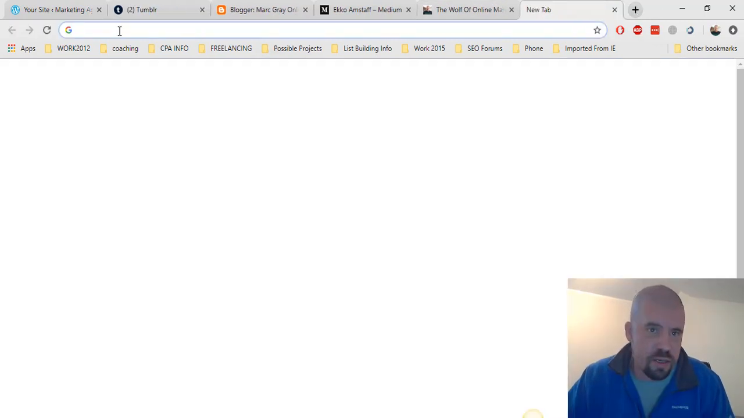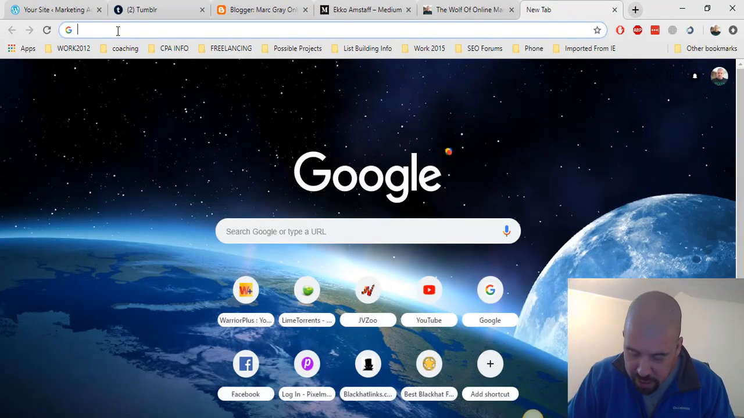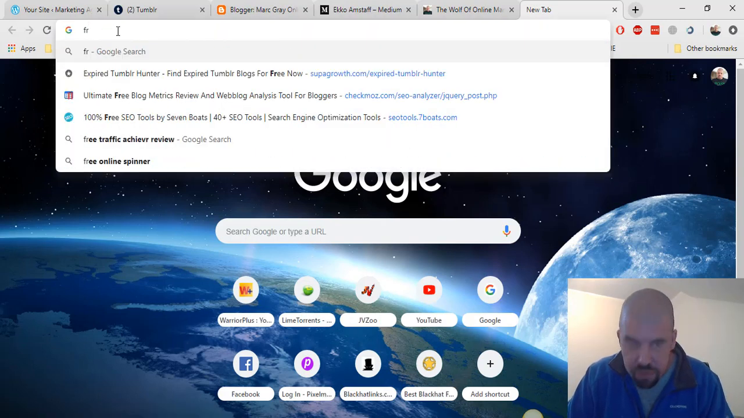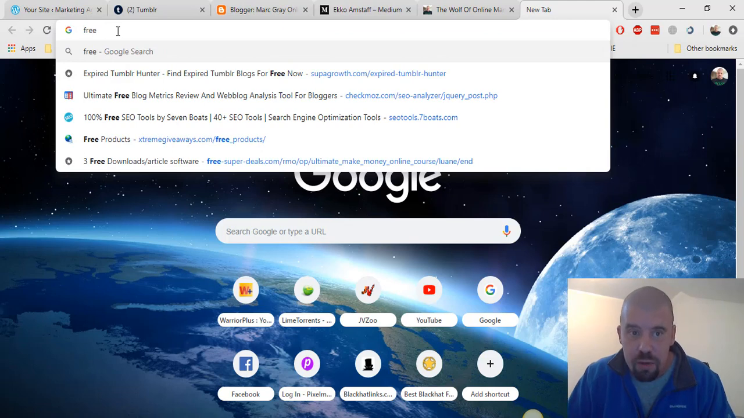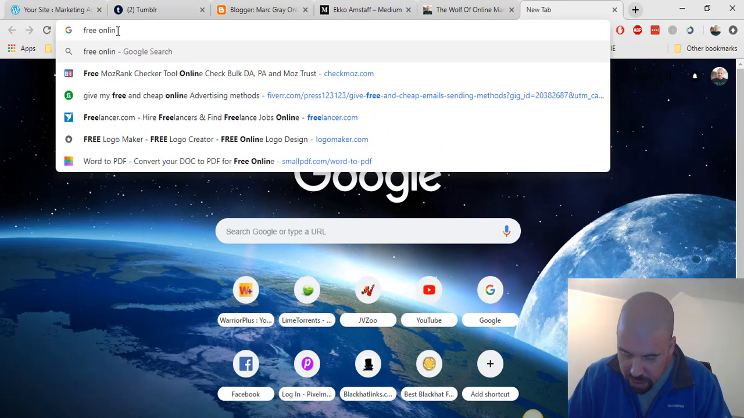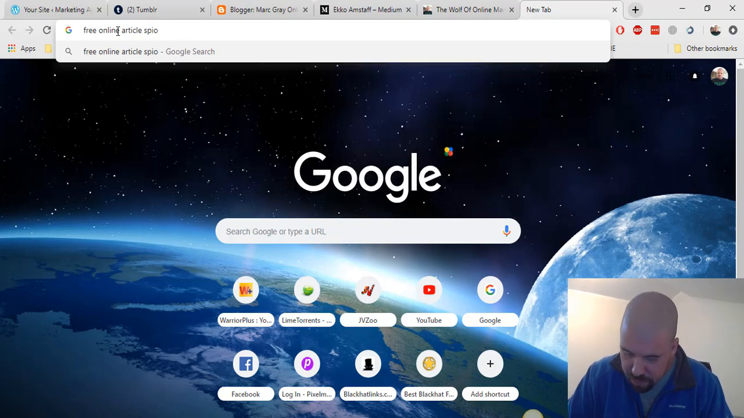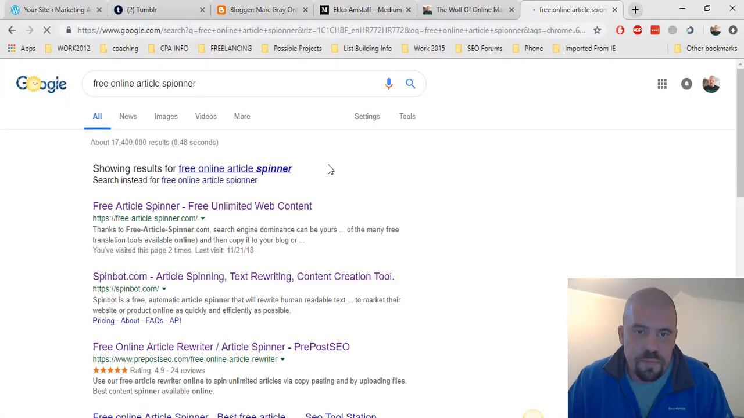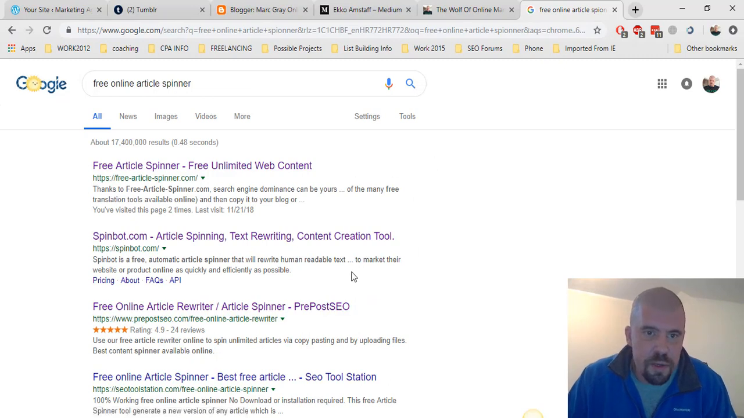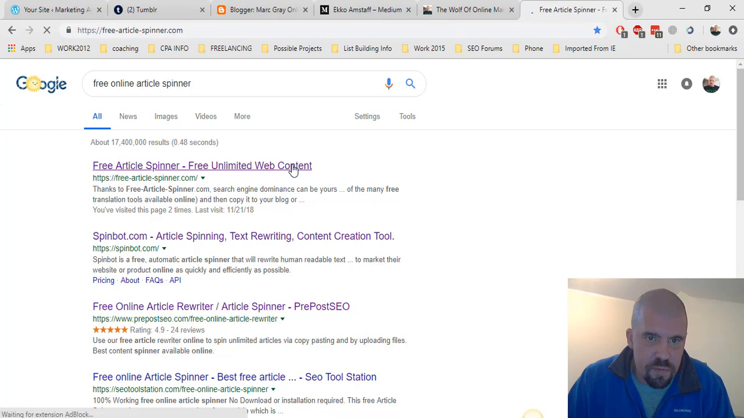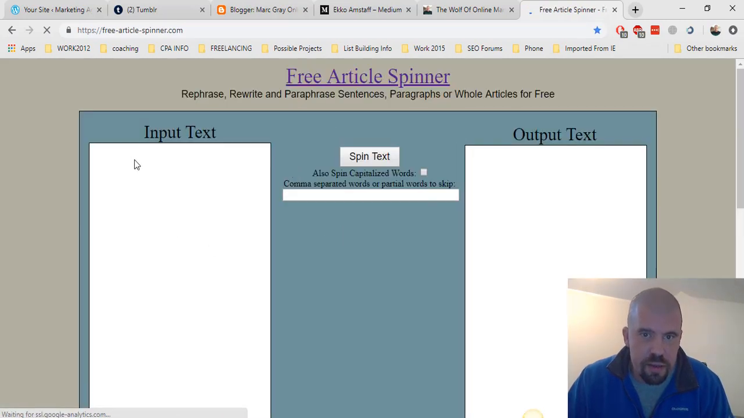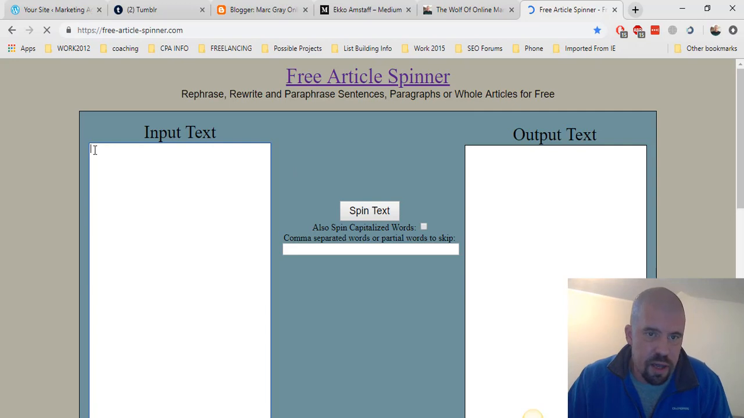It's really easy. You just go online and find one. I have a few bookmarked, but I'll just do this to show you how easy it is to find one. Free online article spinner. Yes, that's what I meant. So okay, here we go. Free article spinner. All right. Yep, this is the one that I've been using.